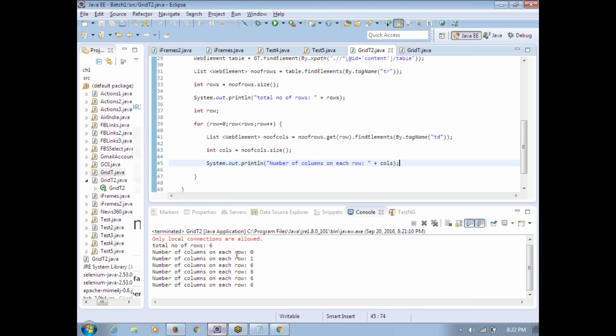So on each row, first row, second row, third row, up to sixth. So this one, Trilok is asking to go with the previous syntax. So what is that we should use? What is the syntax, guys? Trilok?